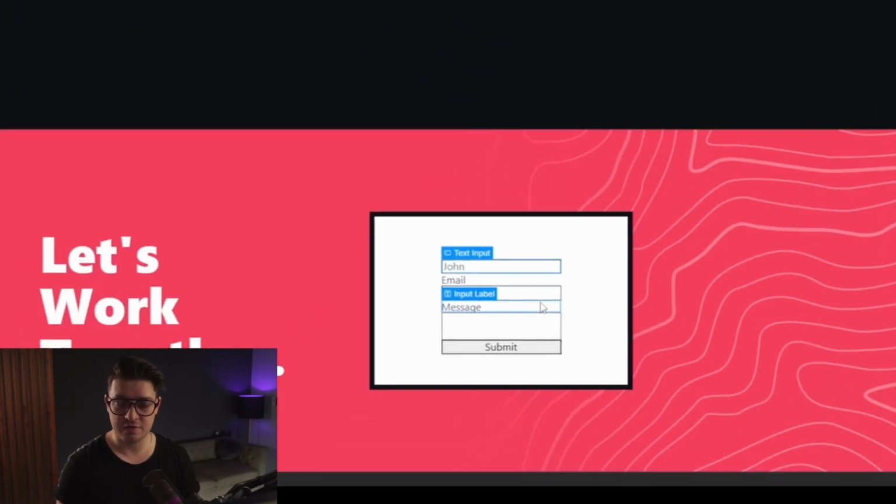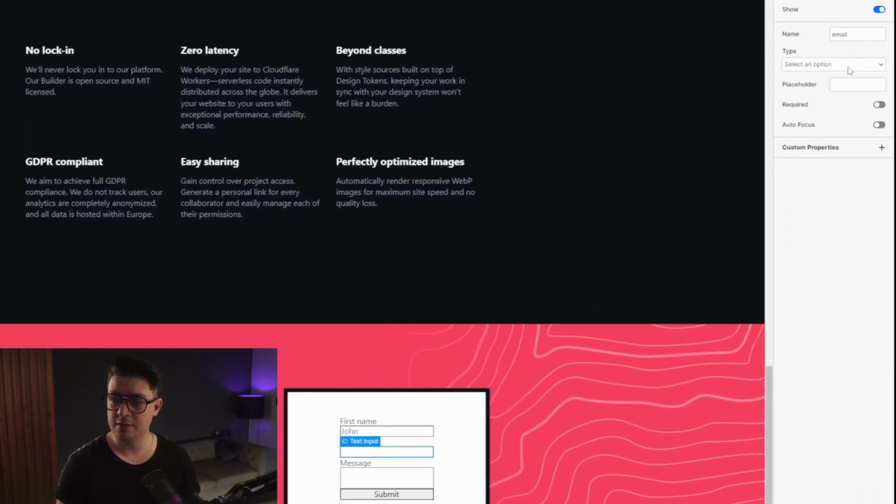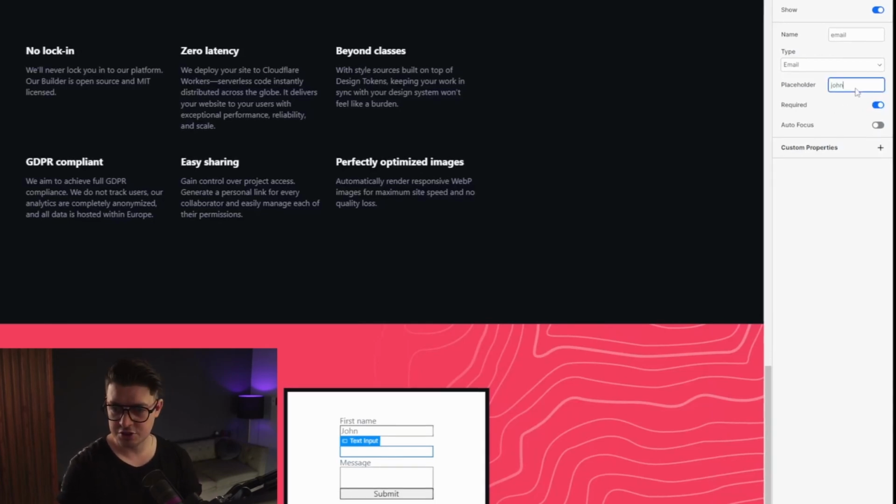I'm then going to head over to my second input, which is my email input. And I'm going to keep the name as email. This time I'm going to change the type to email type. This will require a user to have an email formatted input to be able to submit the form. As a placeholder, I'm just going to type in here, john@doe.com. So it's really easy for users to understand it's an email field.